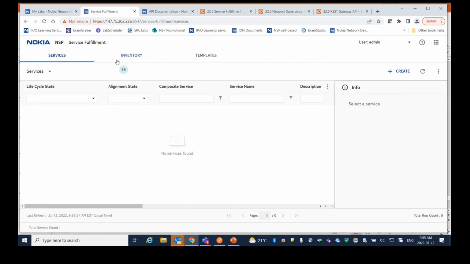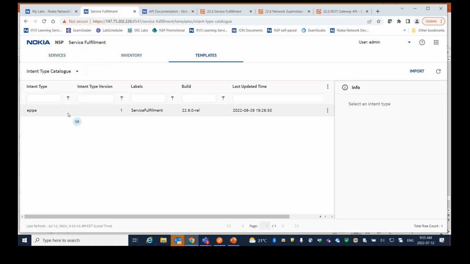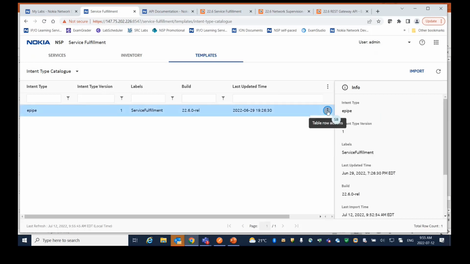So notice I haven't created a service yet, but if I go into templates and intent type catalog, here is the intent type that I imported, right? So this was all done, by the way, obviously through that one API call. Okay, notice here's all the values of that. Normally I would have had to say import and then go and fill out all the details.